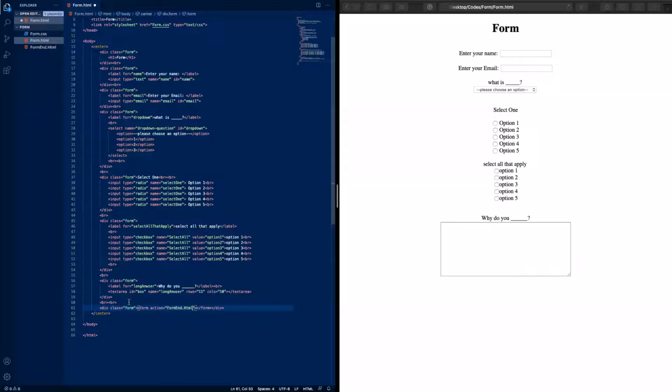Good. Now in between the form tags, we will have an input with the type of submit, and the value of submit with an exclamation point. Now we will close the tag.